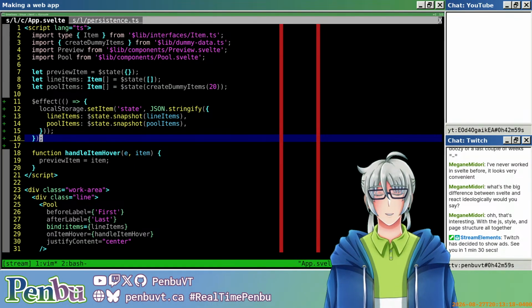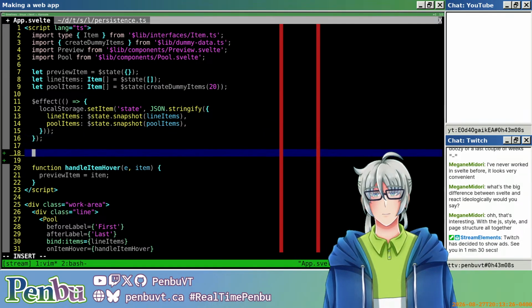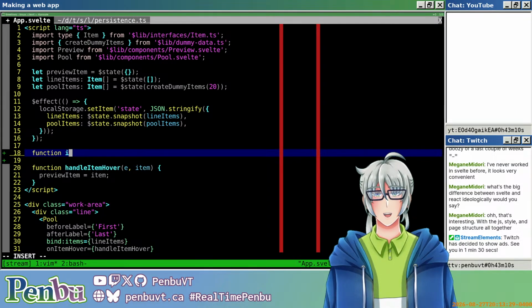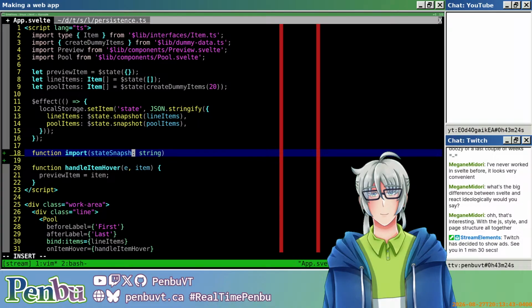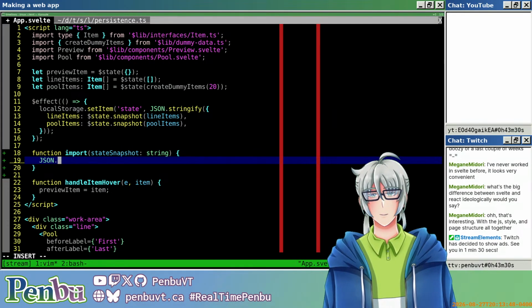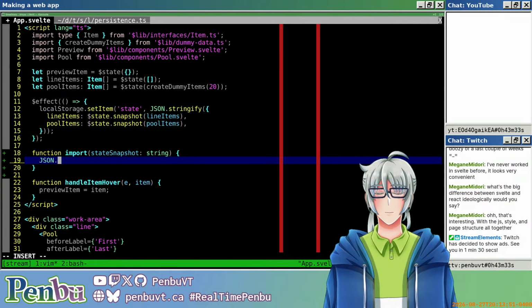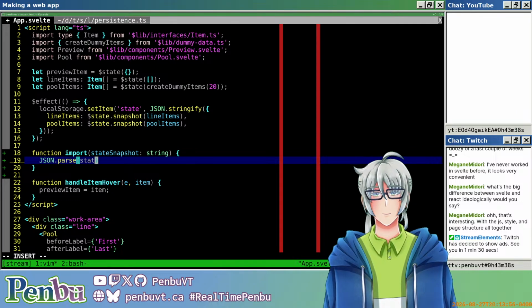So how do we work with the imports? We can do function import. Import state as a string. State snapshot as a string. We're gonna do JSON.parse, state snapshot.